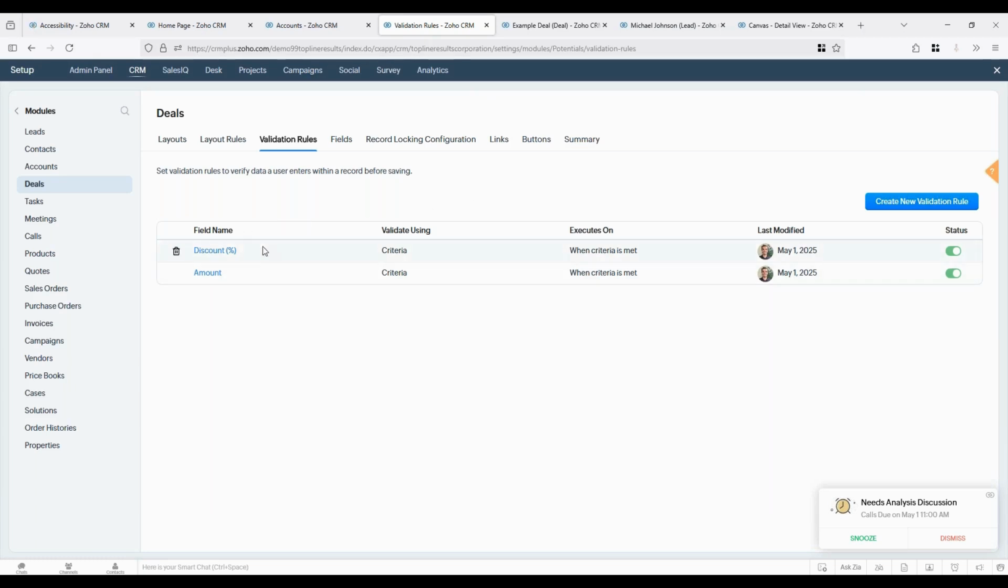Now I have two examples here today. One's relating to a discount percentage that we allow our salespeople to offer on any deal they're working on. And then also one related to an amount of the deal, where if the deal is over a certain amount, we want to make sure that the salespeople are sure they'd like to move forward with this deal because it is so high value.